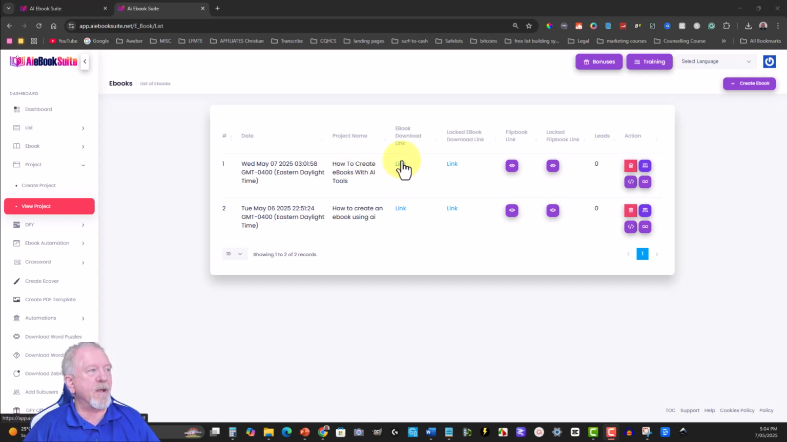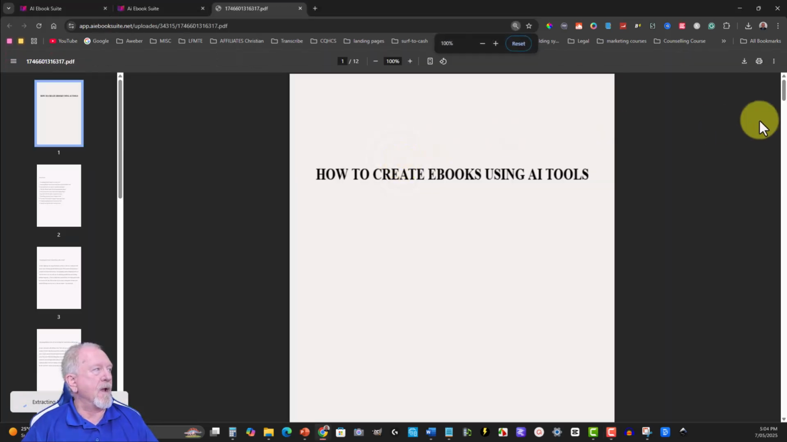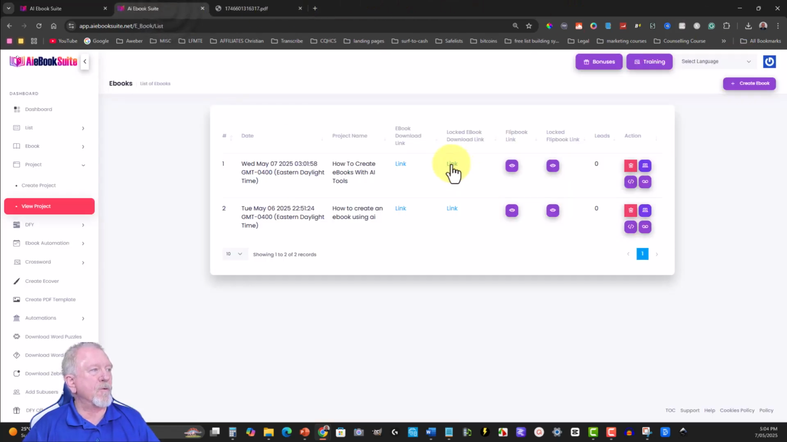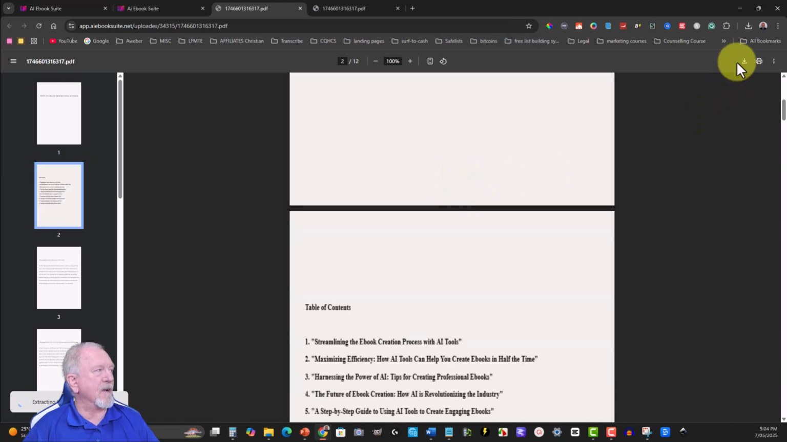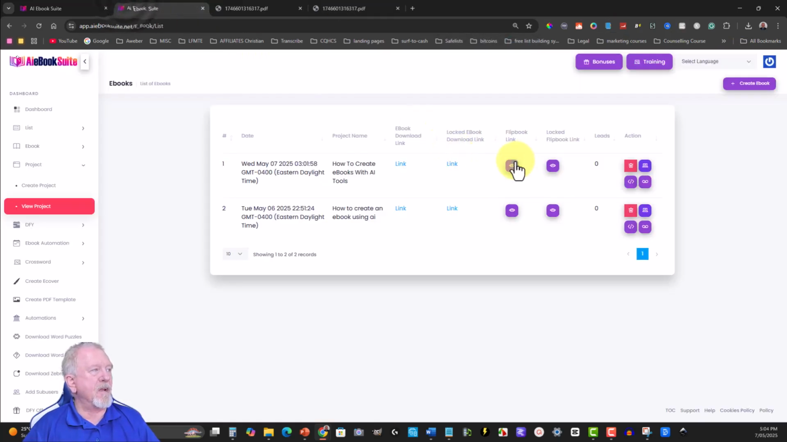Okay, so what we're going to be looking at here is you've got the ebook download link. I'm just going to quickly click on that. And this is where you would download it directly to your desktop if you wish to. Or if you want to have a look at the actual link page, you can click on that and that does the same thing. You can just download that as well. And over here you've got a flipbook.